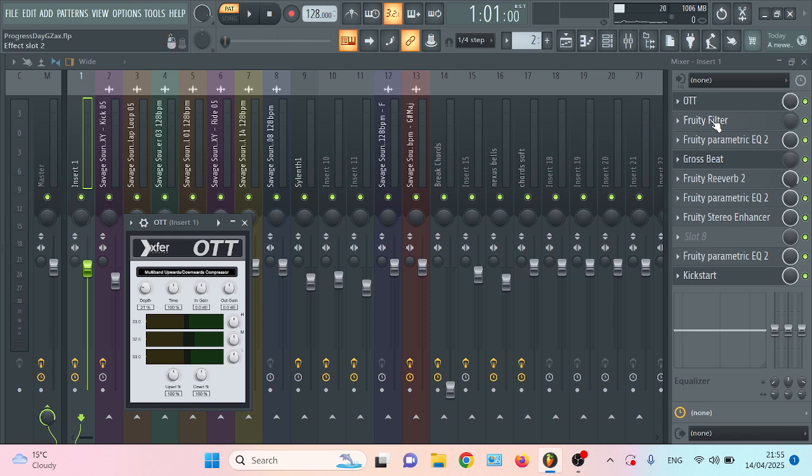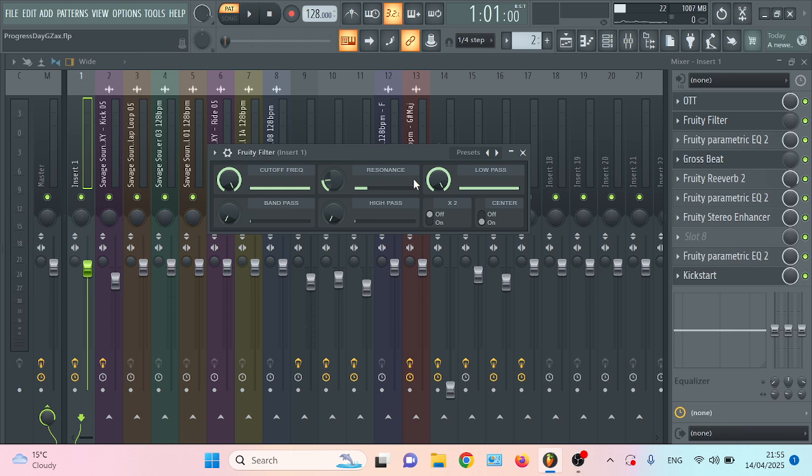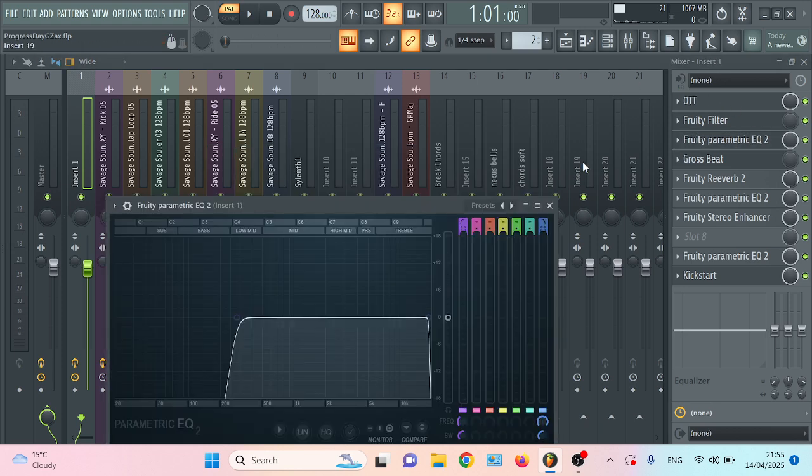Okay, then I use Fruity Filter for filtering in the middle of the drop. I will show that part in a second, but here I'm not using it in the beginning. In the ending part of the first part of the drop, I am using it, but I will show you where I use it.